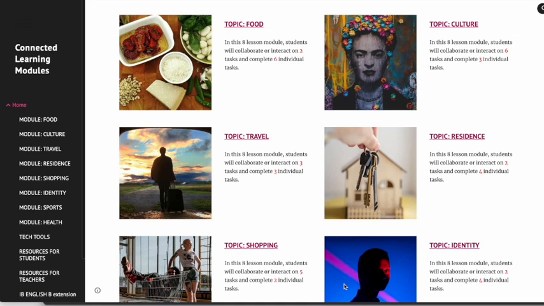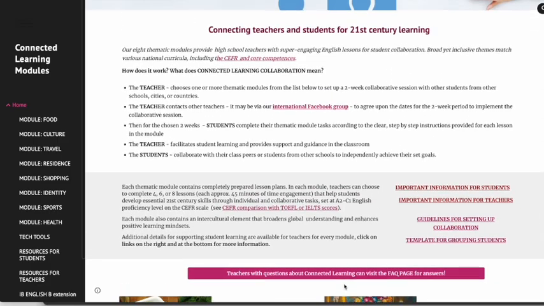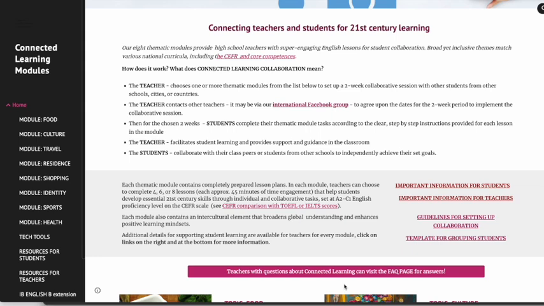English proficiency level is set between A2 and C1, and each module also contains an extension, an intercultural element that allows you to broaden the understanding of your students. This positive learning mindset is essential for 21st century learning. You can also find quite a lot of information in the linked documents. Important information for students, important information for teachers, guidelines for setting up collaboration, and a template for grouping students.